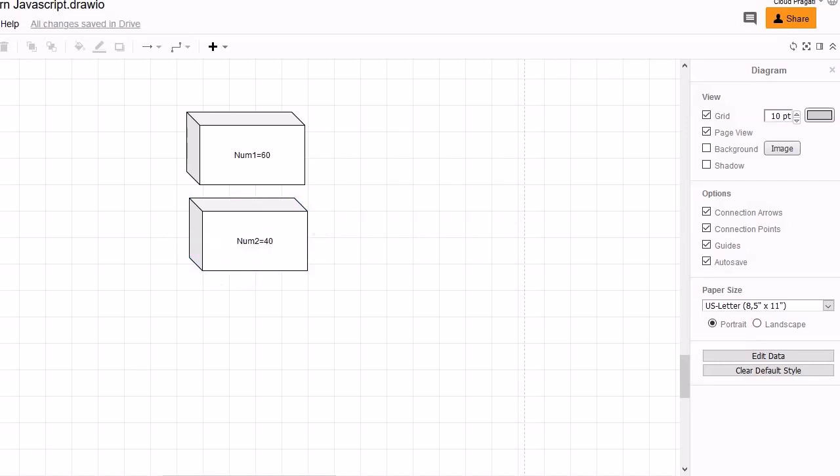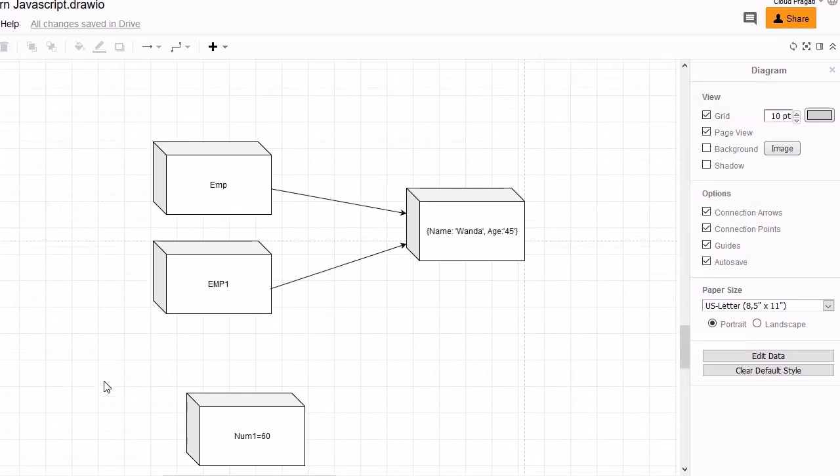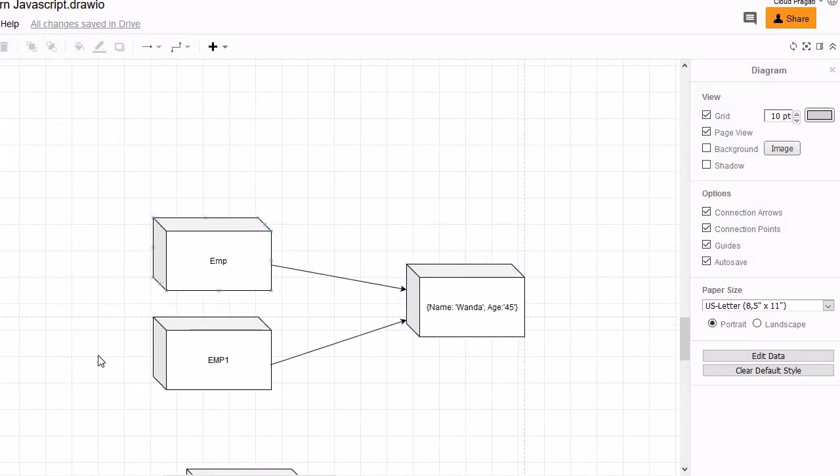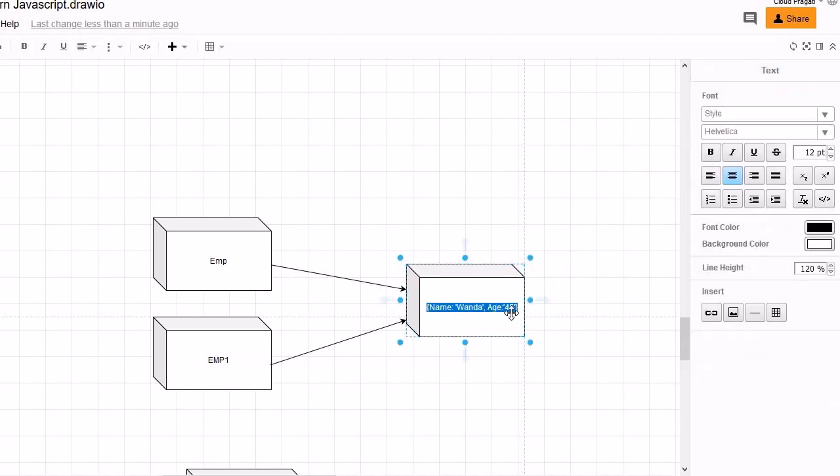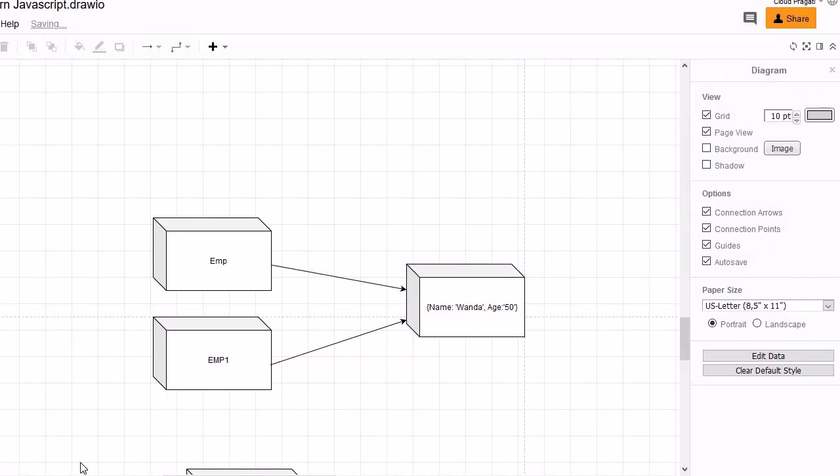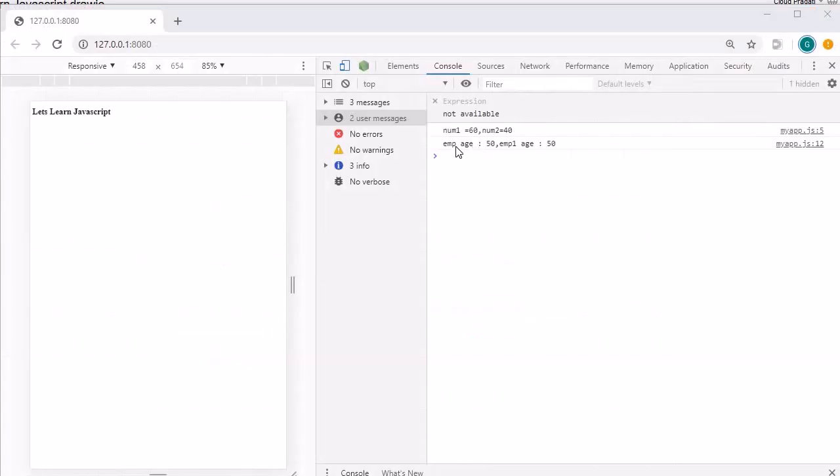But this is not the case with the reference type. For the reference type, what is happening? It is making a copy of the reference, but it is pointing to the same location. So that's the reason whenever you update any value, for example in the age case, we updated from 45 to 50, and both are referring to the same information. That's the reason the changes for emp age and emp1 age give the same information.